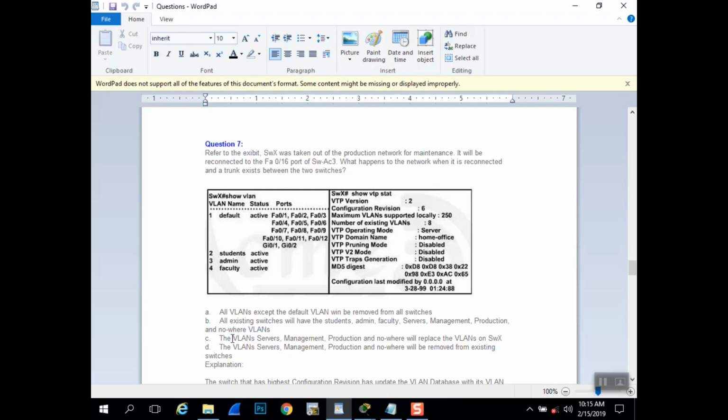So in C, the VLAN, servers, management, production, and nowhere will replace the VLANs on switch X. This won't be the right answer also, because as you can see, the VLANs should be manually configured on each and every switch, if and only if that is a server or transparent mode. Now the right answer would be D, because you're going to be trunking the ports of the interfaces that are connected in the switch, so it will be removed from existing switches.